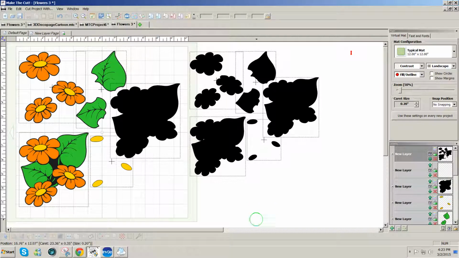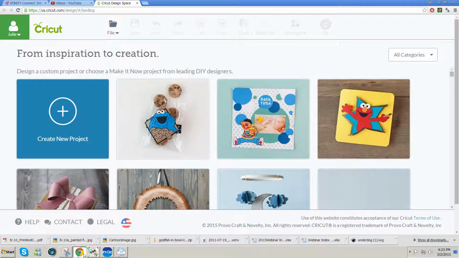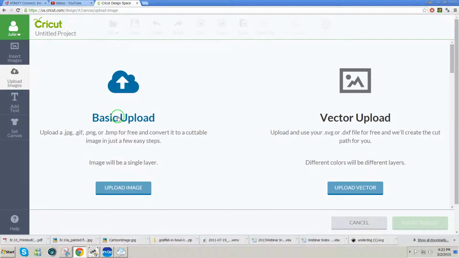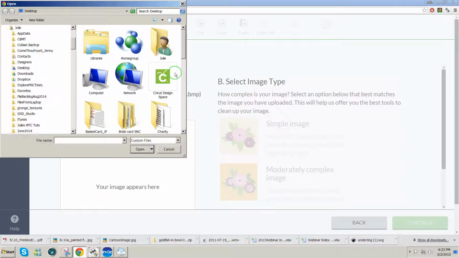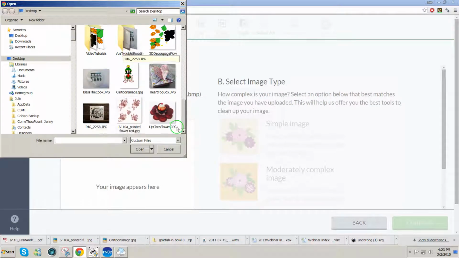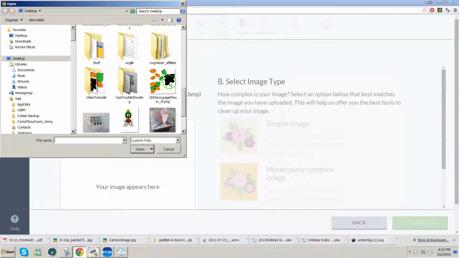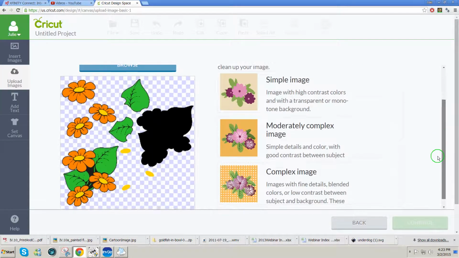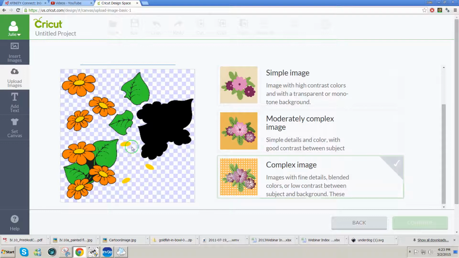The next software I'll show you is Cricut Design Space. Be sure to sign in, click on Create New Project, and we'll go to Upload Images, and for this we're going to use Basic Upload, Browse, and we're going to browse for that PNG file. Because the PNG file does not have a background in it, it should be very easy to bring in to Cricut Design Space. You notice that it has the checkered background.